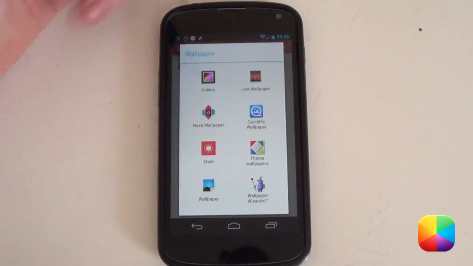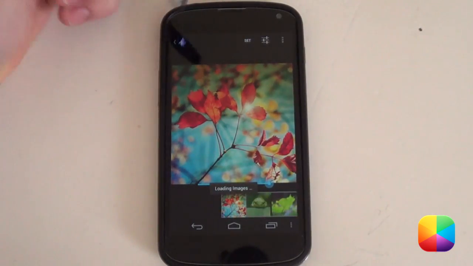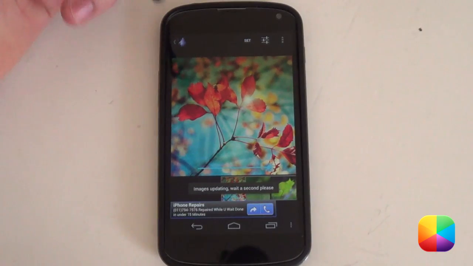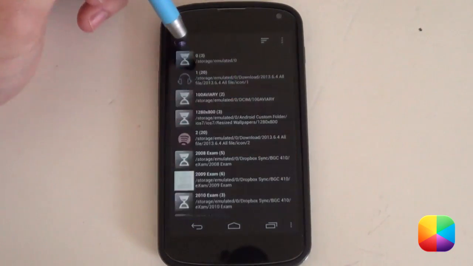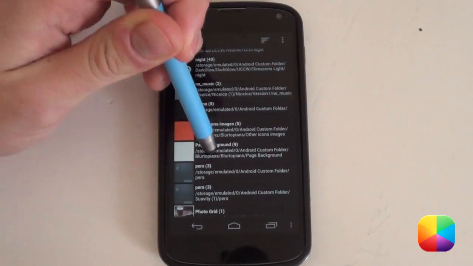However, next is for the S4, guys. You want to be going into your good old Wallpaper Wizardry. So you want to find that folder where you've copied it into. It should be, go back into your folders here, it should be in your, I think, page background, wallpapers. Page background, here we go.